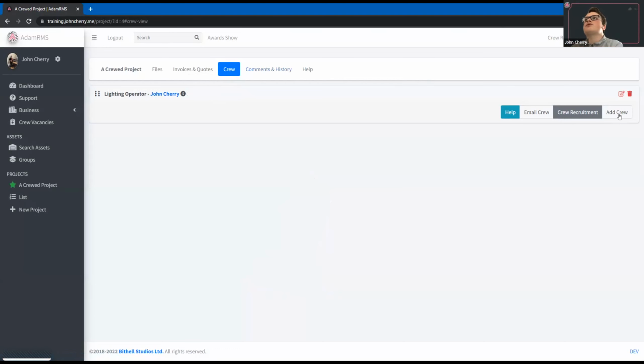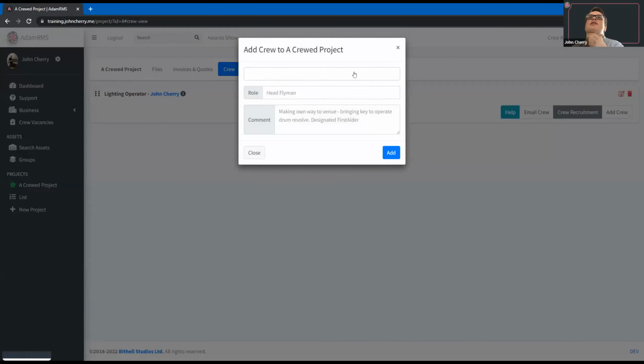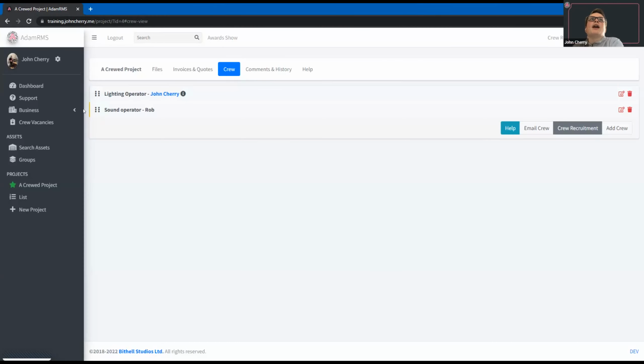If the person you're trying to add doesn't have an email address, we can just put in their name here. So Rob's not in this business, so I'm just going to add his name. It's very clear that that's just the name of a person. He's going to be my sound operator. And as you can see, I can link through to my user page here, but I can't link Rob through because he's not a member of the business.